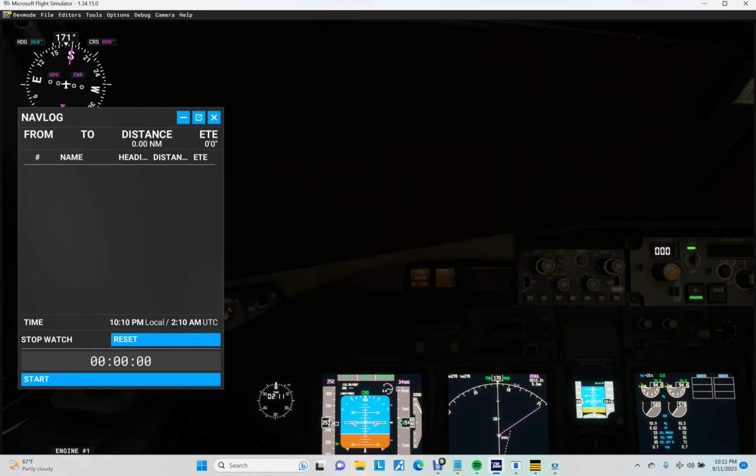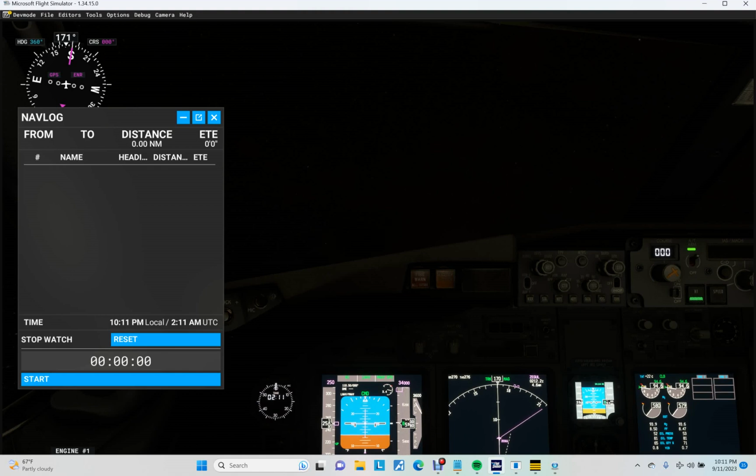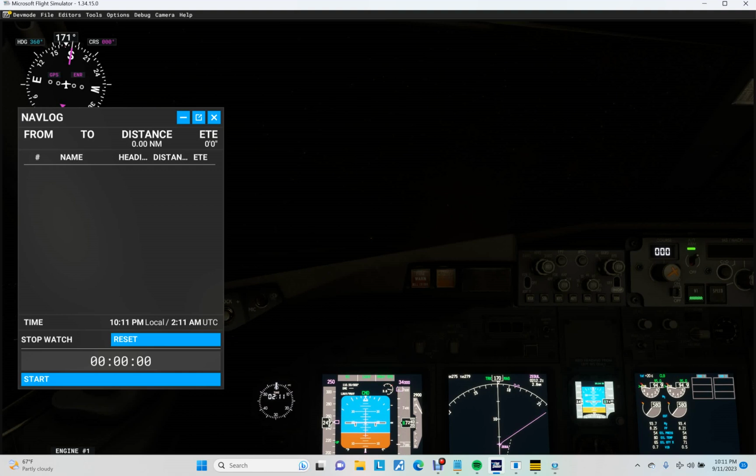Microsoft Flight Simulator 1.34.15.0. 6,000 feet. Lotus 1-1, double check your mic for me, bud. I think you're muted. Yes, I was. We are out of 6,000 for flight level 340. 7,000 feet. Lotus 1-1, Indy Center, contact, climb and maintain flight level 340 on course.